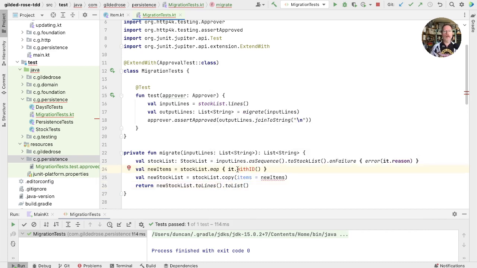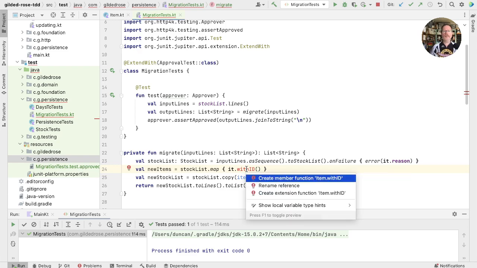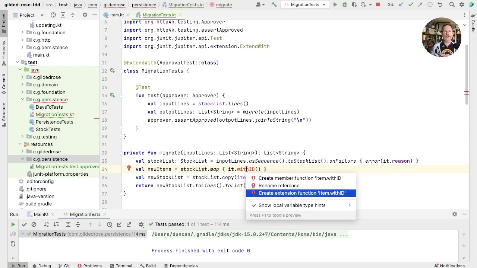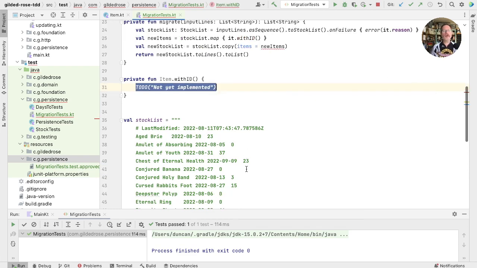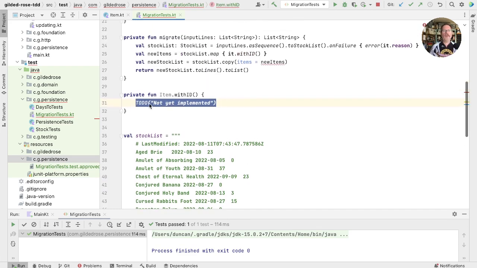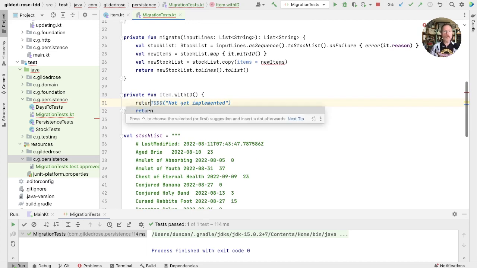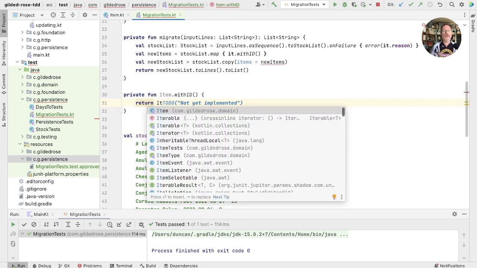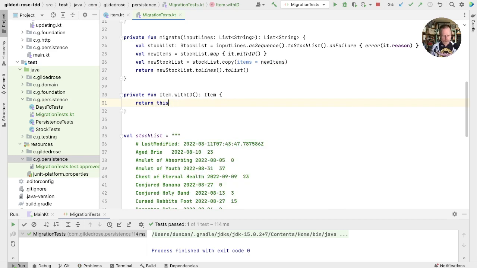And that would compile if with ID existed. So let's create that as an extension function just for here. And if this was just to return the plain old item at the moment, then nothing would change. We'd have read from the list of strings, mapped to the same item and then written it back out again. Okay, well that compiles. So let's just check that our assumptions are right. Jolly good.